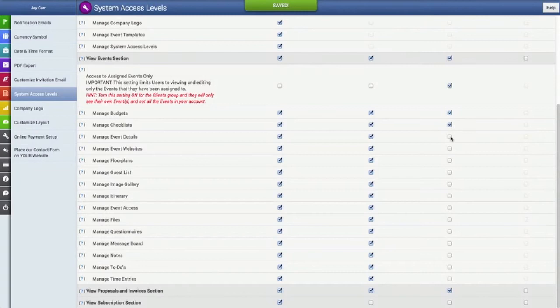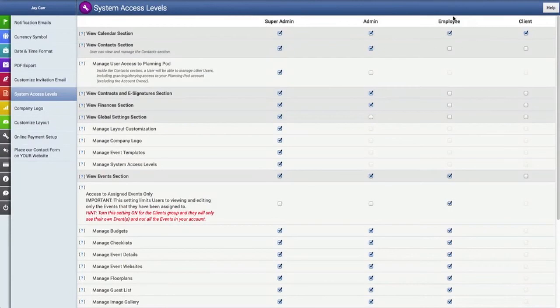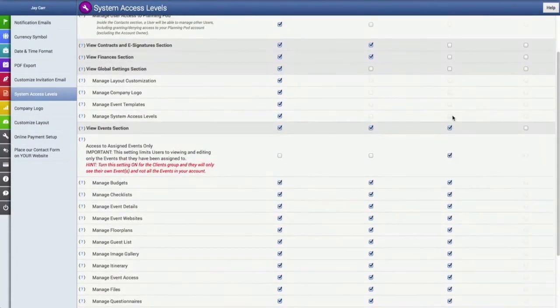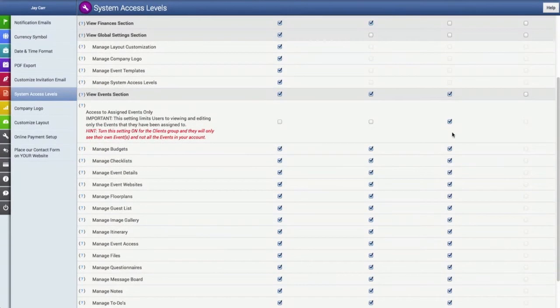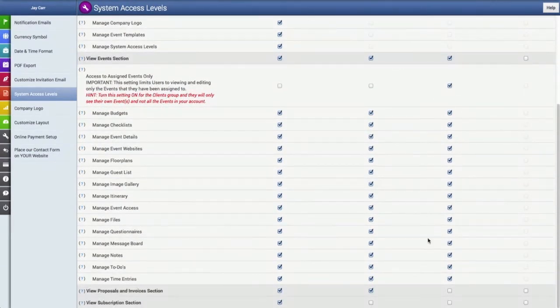So now let's say that for the employee access level group, we want them to be able to see all the tools inside of the events they've been assigned to. We're going to click on all the event tools. And finally, we said we did not want to give them access to proposals and invoices, so we were going to uncheck that box. So great, now our employee access level group is set up so that they can only see the master calendar, the events section, they can only see events that they have been assigned to, and they can access all the tools inside those events.